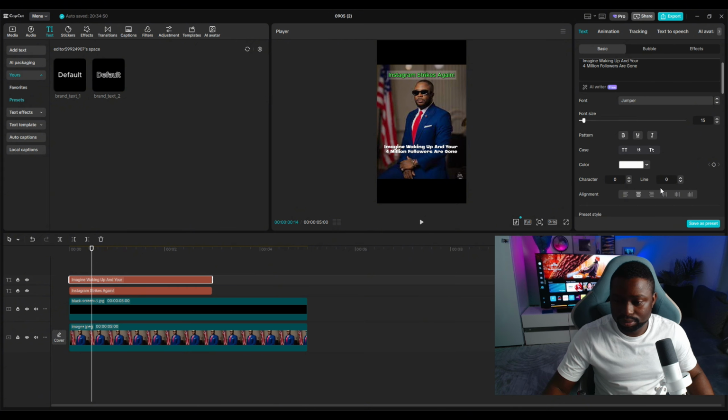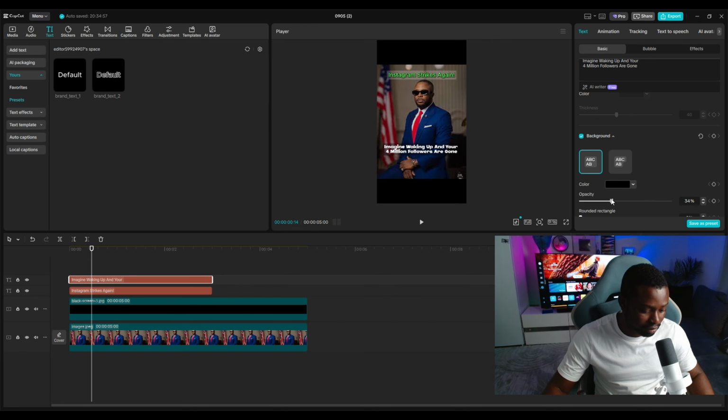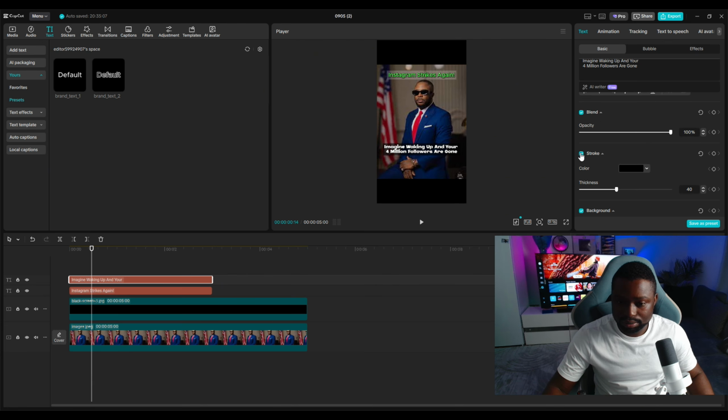Imagine waking up and the background is very important. The background of your text is very important. Then you reduce the opacity. Then stroke also is important. Stroke, you can use another color.